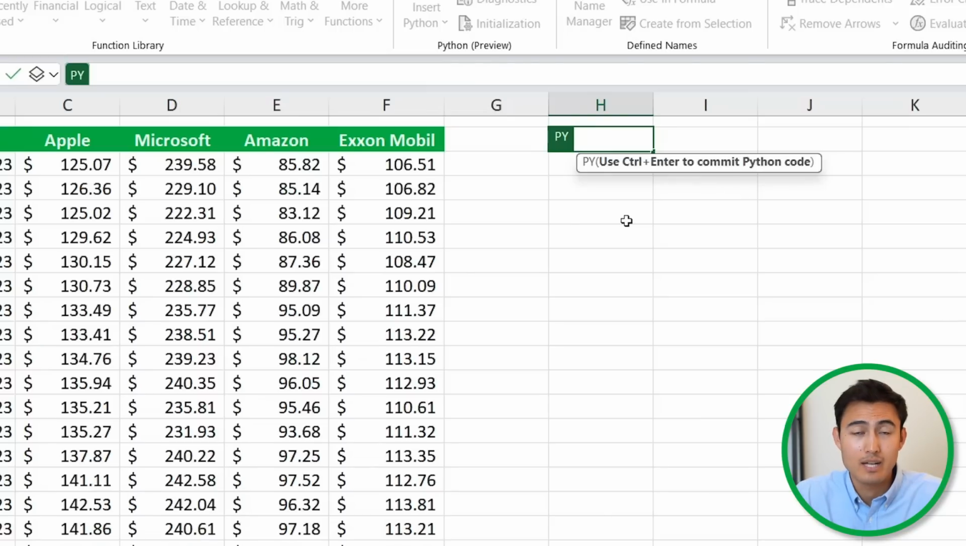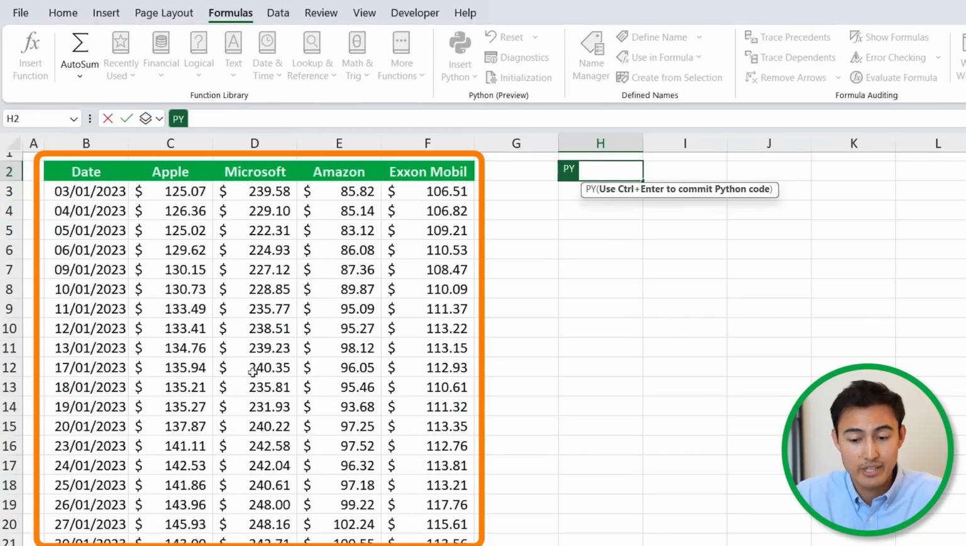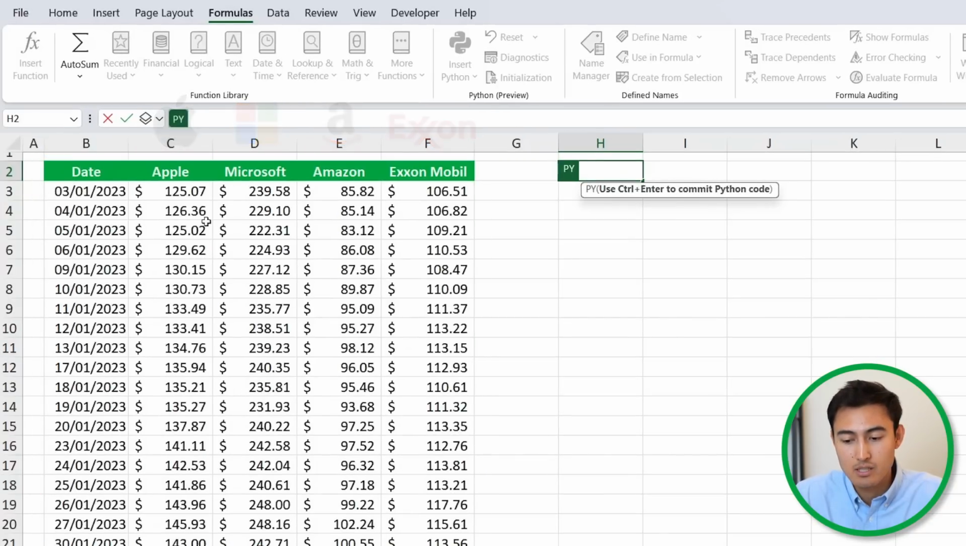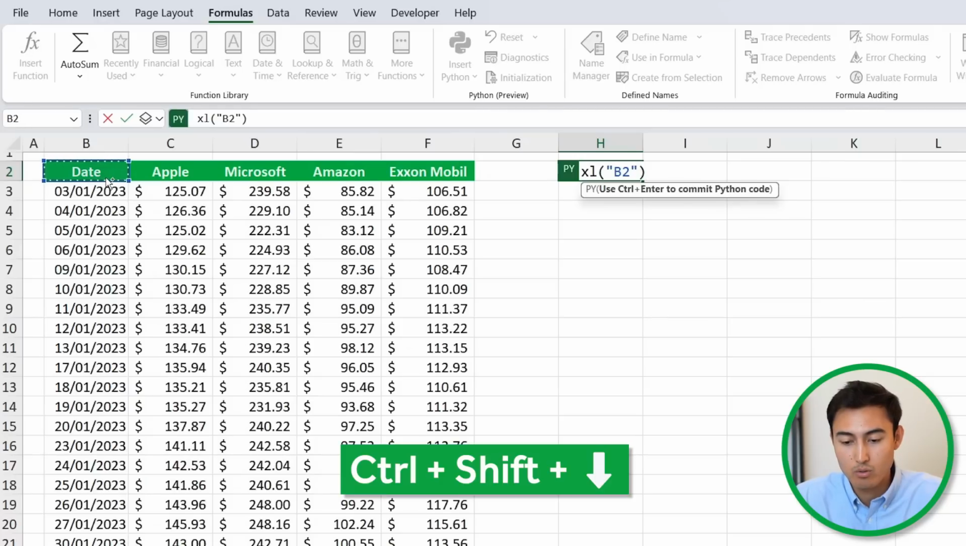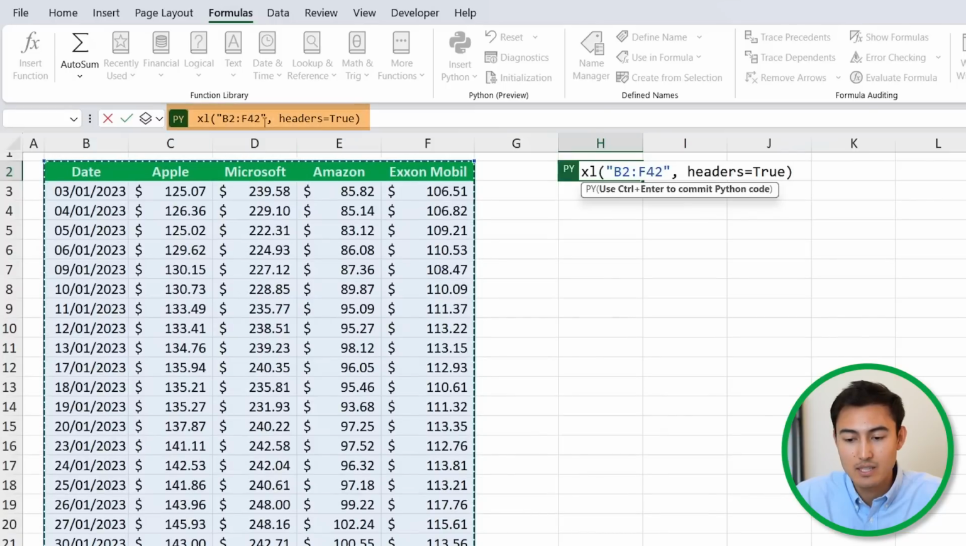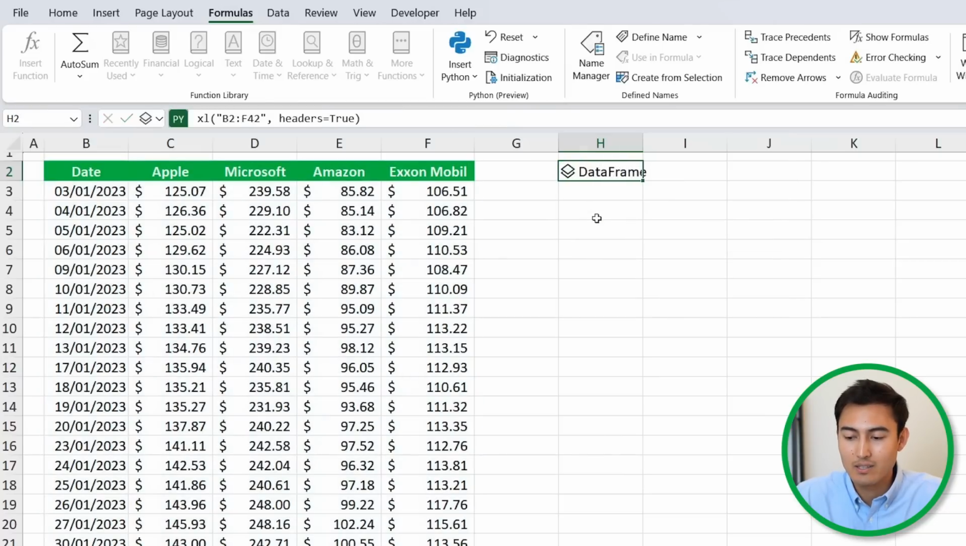Now that we have Python active, we need to give it some data. And for that, we have this table over here with the share prices of some companies that maybe we want to purchase. So we'll select all of it by going to Control Shift Down, Control Shift Right. And from here, you can see that it's starting to fill in. And instead of hitting Enter like you would in a regular formula, in this case, we need to hit Control Enter, as Enter just creates a new line. So Control Enter to run it.